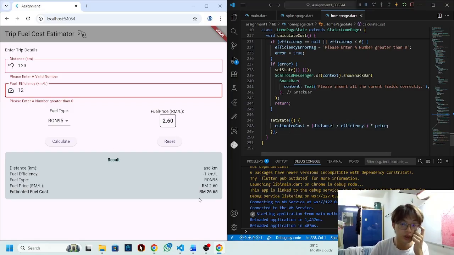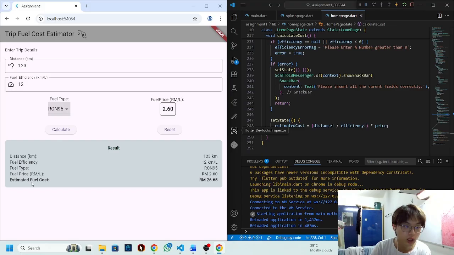So the formula of estimated cost is: estimated cost equals distance divided by efficiency times price. So if I choose this one and calculate, it will go out. Estimated fuel cost is equal to 6.65, and the fuel price already shows up, depending on each of the fuel types. Like this one, so when I calculate, each of the fuel types gives a different estimated fuel cost.